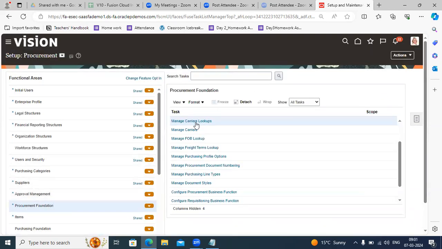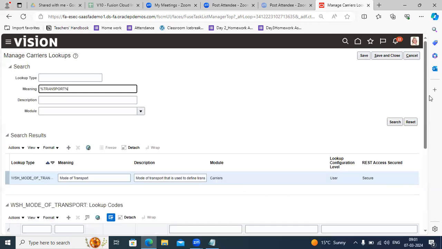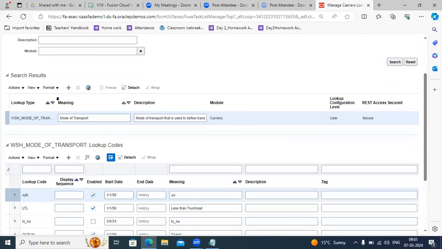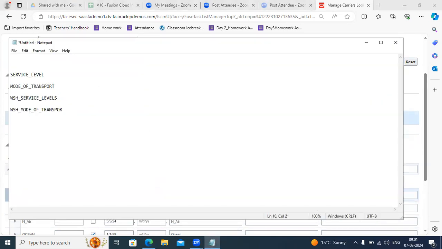So this way you created your service level. Similarly, you can create your mode of transport also. So just search it. Lookup is already created, by default provided by Oracle itself; the values I have to create. So this is a lookup name, guys: WSH mode of transport. Do remember these two lookups because these are the most important ones required for your carriers. WSH service level, and another one is WSH mode of transport.